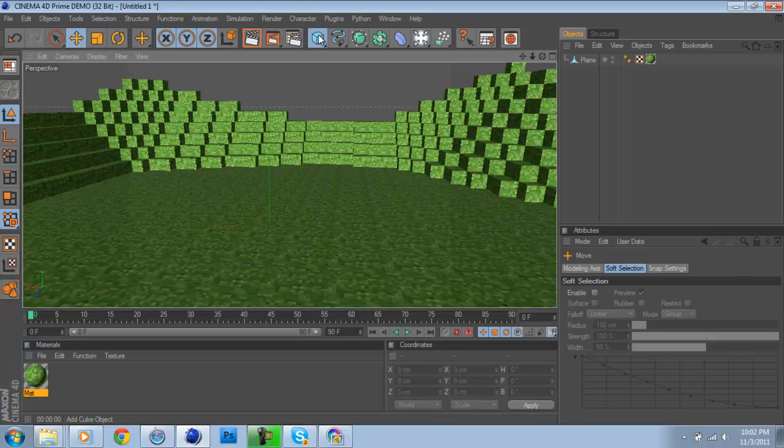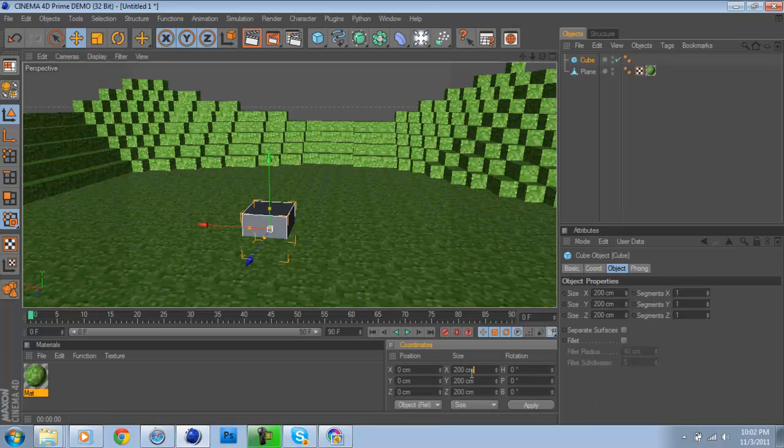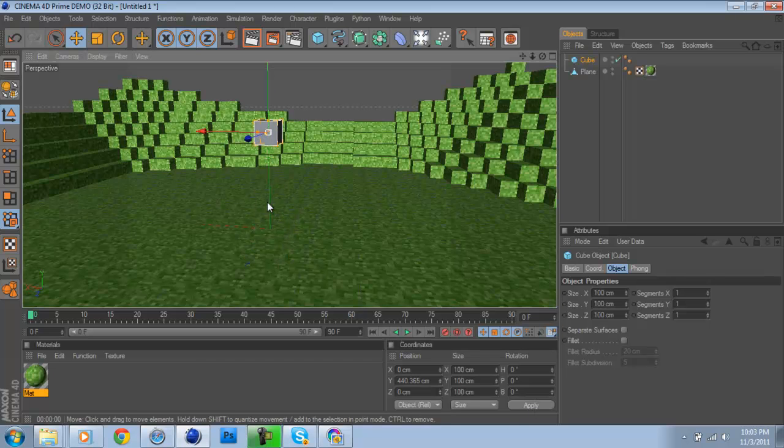Okay, so let's go ahead and spawn in a cube. I don't want this 200 by 200. I don't care what size you make yours. But okay, so let's click apply, and great.